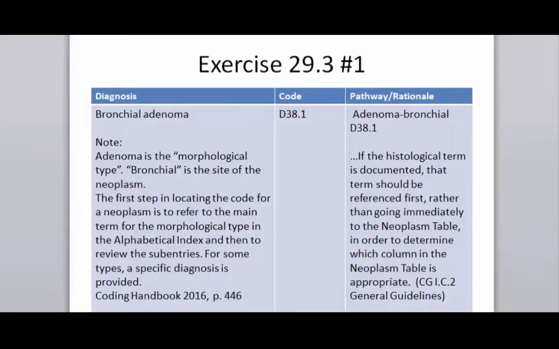Our first exercise is Chapter 29.3, number 1, bronchial adenoma. I have a note here that the adenoma is the morphological type of cancer we are working with, and bronchial is the site of that cancer. So the first step in locating a code for a neoplasm is to refer to the main term for the morphological type in the alphabetical index, and then to review the sub-entries. For some types, a specific diagnosis is provided. This is taken directly from your coding handbook on page 446.